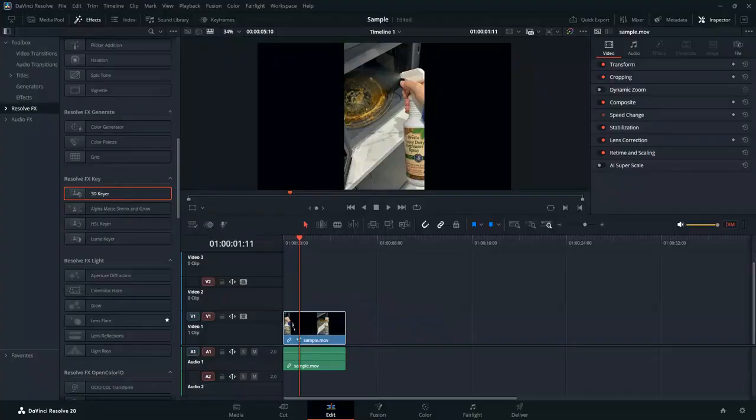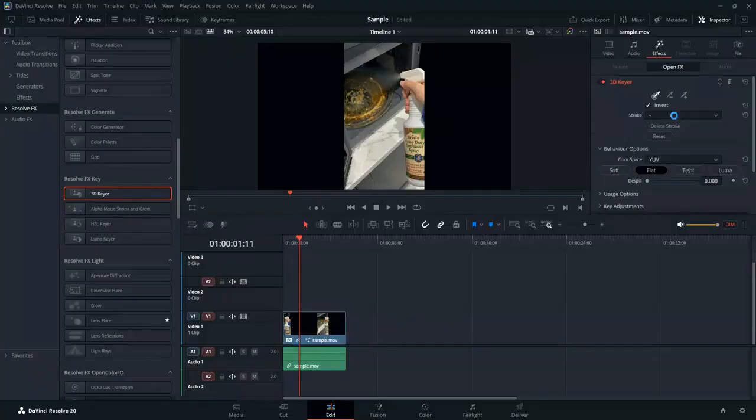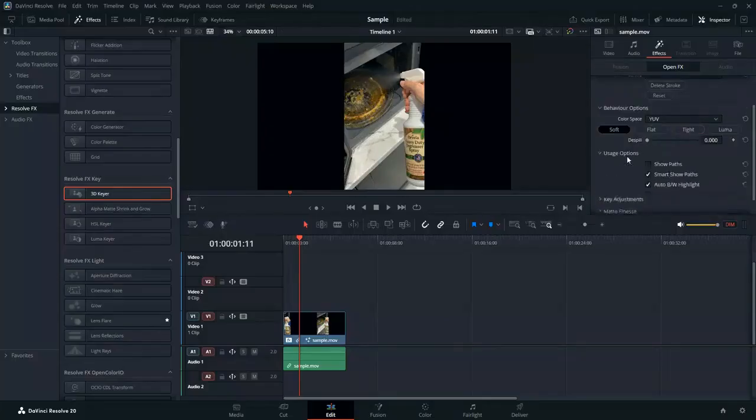You might notice that it doesn't perfectly remove the green on the first try. So, you can adjust the selection by holding the Shift key and clicking on other areas of the green screen until you get a clean key.